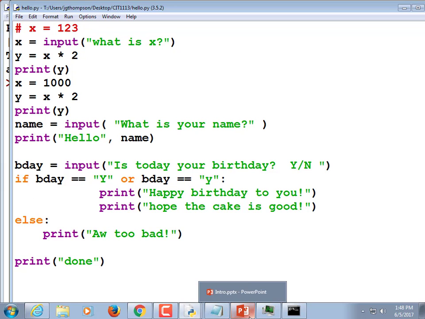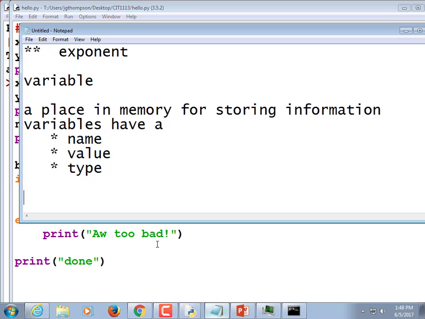All right, I think we are about done for the day. I think we have absorbed enough. So a variable has a name, a value, and it has a type. That's what I was going on about, and I distracted myself.